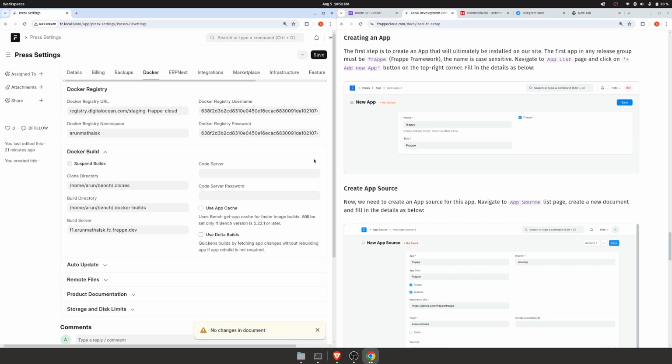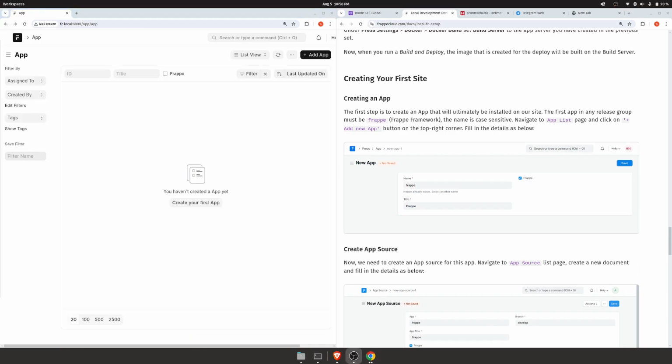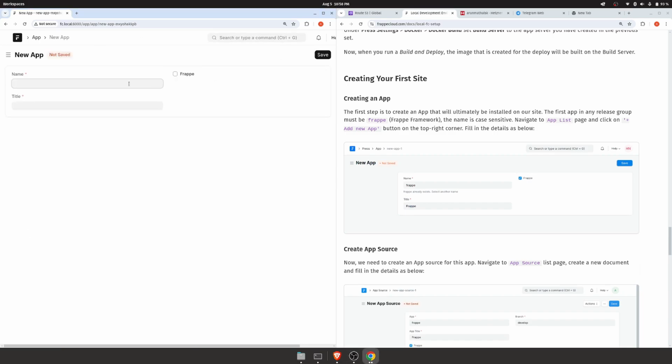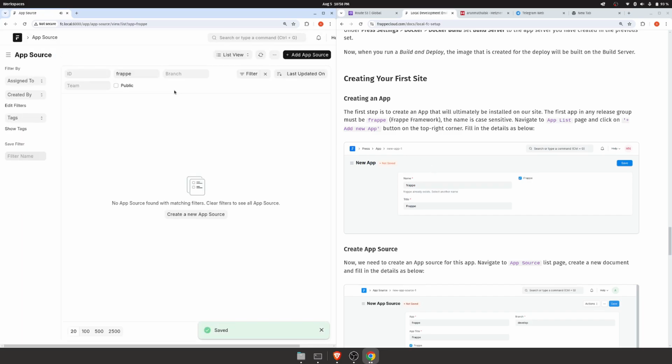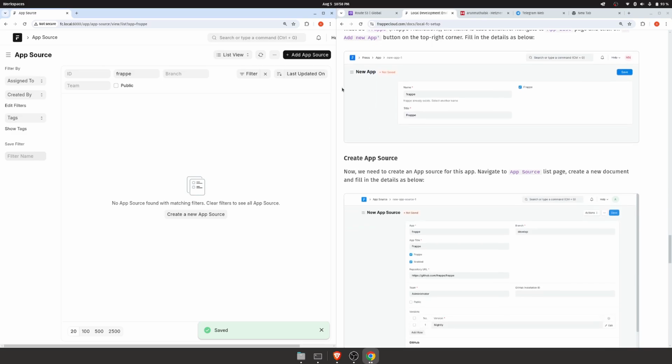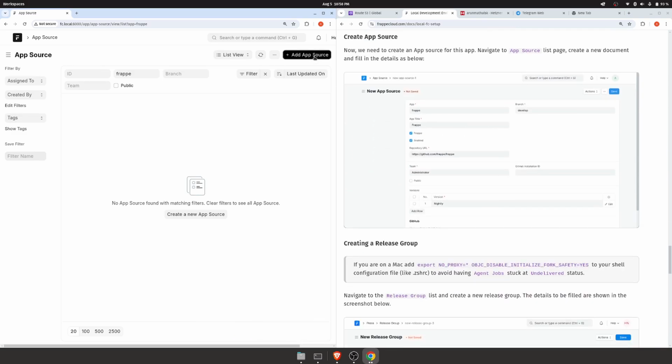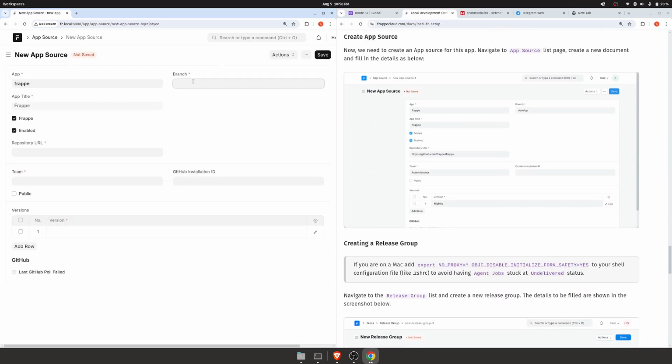Now let's go ahead and create an app source. Now we are in the app list doc tab. Let's create a new app. We'll name it Frappe. Sure. Then we'll go ahead and create an app source. Branch. Sure, develop. Or you can even put it like version 15. It should not matter. Repository URL.